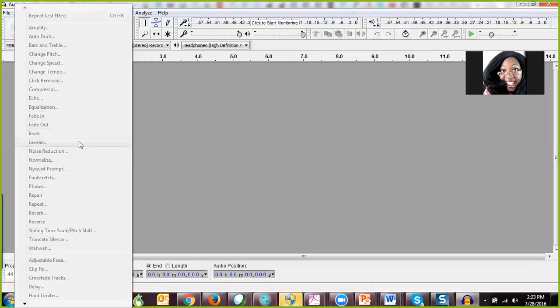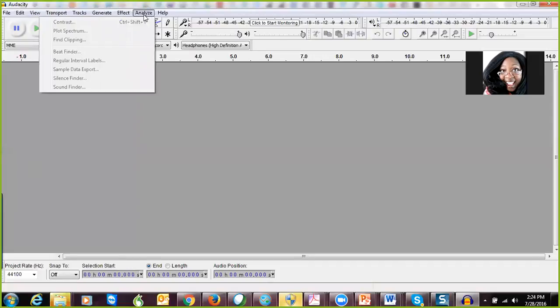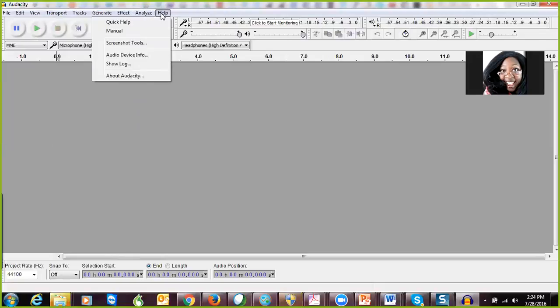Your leveler is here, and one thing that's really important is your noise reduction. And in one of the upcoming videos, I'm going to show you how to do that so that you can cut out some of that pesky background noise that you often hear on audios, which is really annoying, right? So we're going to learn how to cut out that background noise, all right? Okay, so then here under Analyze, you really don't have to use that much at all unless you're doing some high-level recording. And of course, here is your standard Help button in case you want to take a deeper dive and understand how to use some of the features here on Audacity.